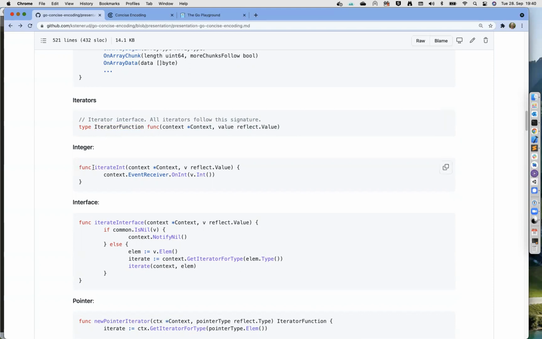Yeah, so for an example, if you wanted to iterate an integer, you would say, okay, v is actually the integer that you want to iterate. So it would say, okay, in the context, with the context current event receiver, whatever the context is pointing to for the event receiver, send it the on int and pass it the integer value. And that's basically what this thing does. All of the iterators are just going to call context event receiver and tell the event receiver what they've encountered.